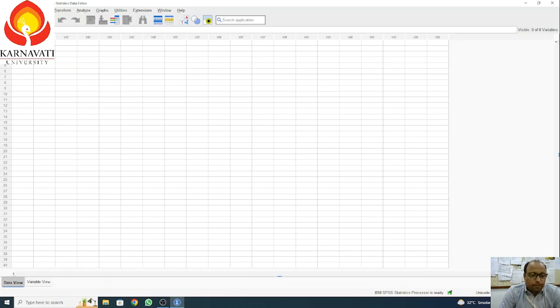Second major difference, at the top left corner of the screen. In Excel normally we have sheet 1, sheet 2, sheet 3; we add it, we delete it, we rename it. That is what we are familiar with in Excel. In place of that, in SPSS we have two tabs: data view and variable view. What is this data view? What is this variable view?